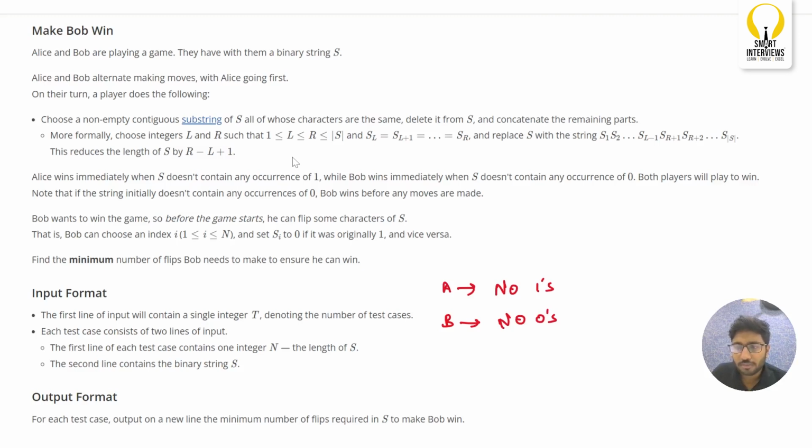Both players play to win. What does it mean? See, Alice wants no ones. Alice wants all the characters to be zeros, right? Because no ones means she will win. So she will be removing all the characters which are equal to 1. She will remove all the ones, and in the case of Bob, he will remove zeros, because he wants all ones to win.